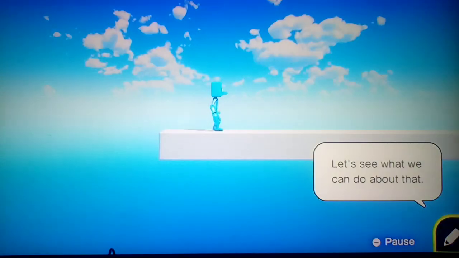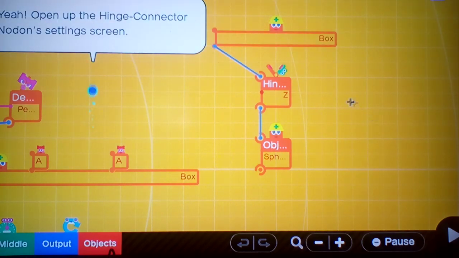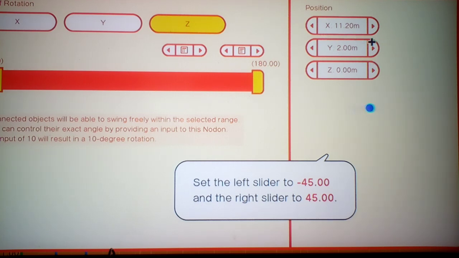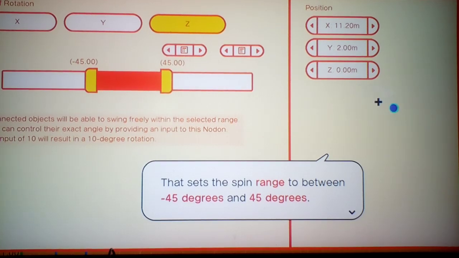Let's see if we can do anything about that. Sure thing, one seesaw coming right up. All you gotta do is mess with my range setting. Yeah, open up its settings. We can adjust the range of angles it'll spin. So let's set the left slider, and the right one to 45. There we go. That sets the spin range to between negative 45 degrees and 45 degrees.